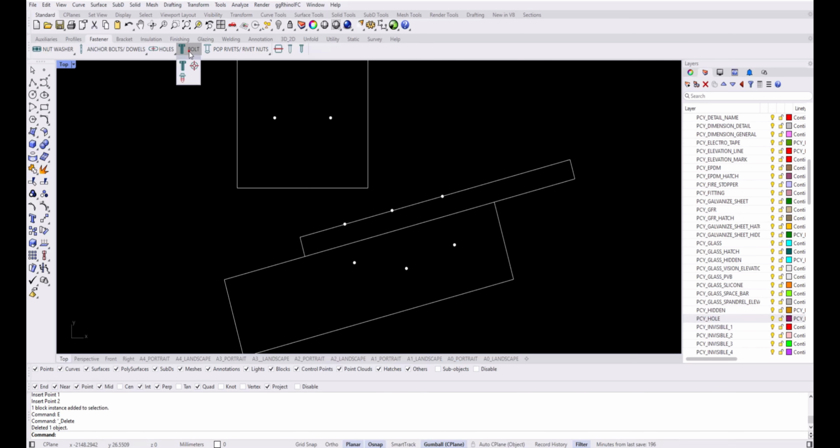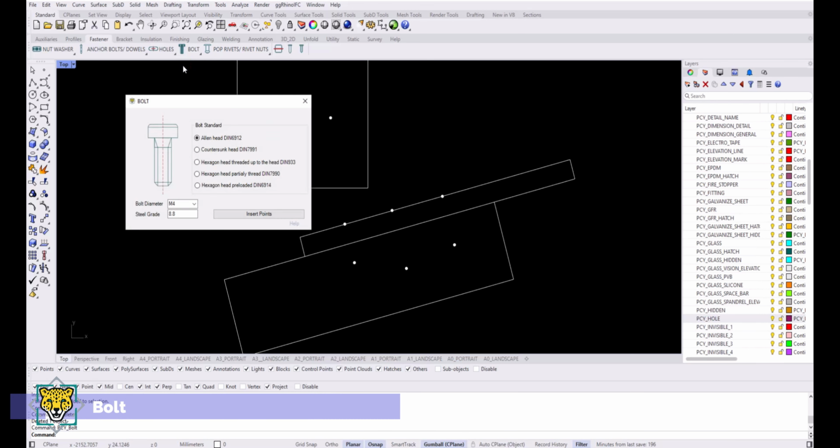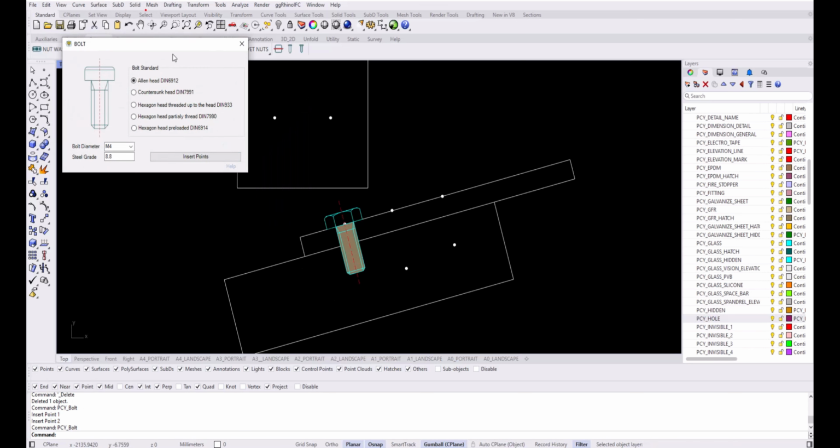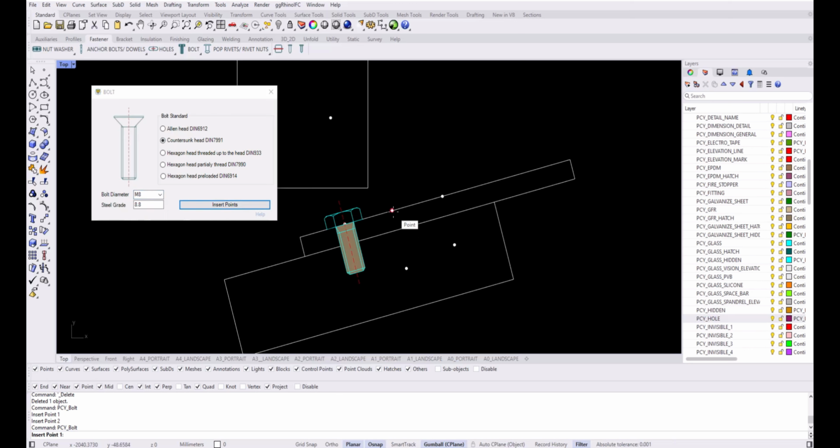If the user wants to place a bolt, they should click the Bolt button. Here, they can select the appropriate option according to the desired bolt standard. Select the bolt diameter and specify the material. Once the definition is complete, click the Insert Points button. First, mark where the bolt head will be placed. Select 2 points to adjust both the bolt length and its direction.